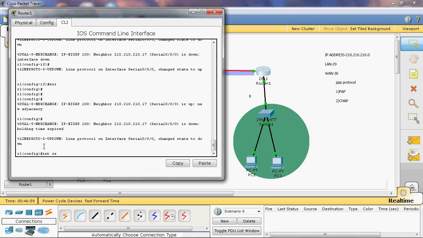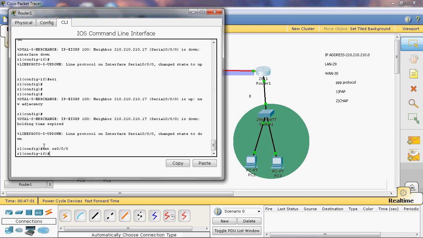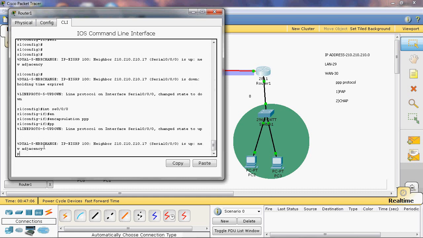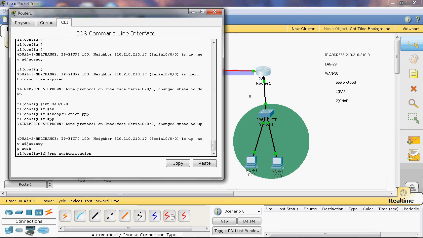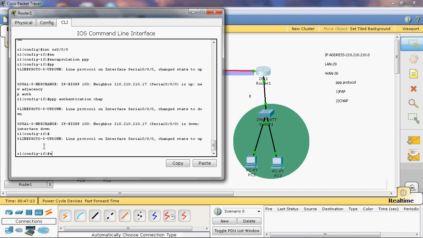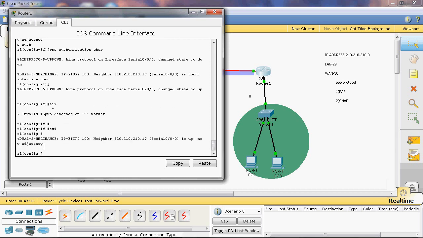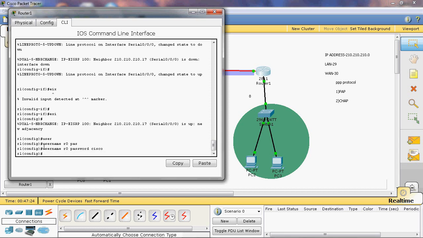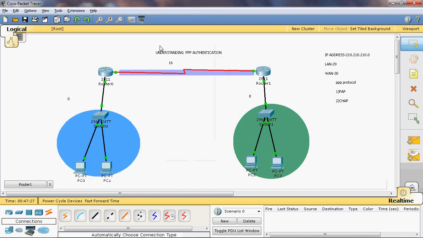Next we go to router R1. Go to interface serial 0/0/0. Here we give encapsulation PPP. Next we give PPP authentication CHAP. Next exit. In global mode we set the username and password. The username is the neighboring router's username. The neighboring router's username is R0 and the password is Cisco. The password must be common for all the routers, because if the password is mismatched, they cannot communicate.